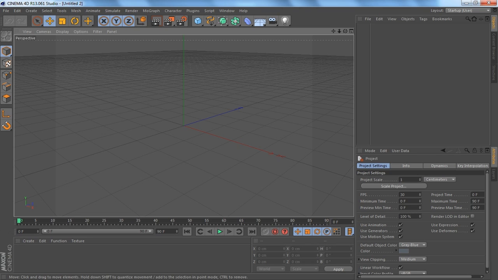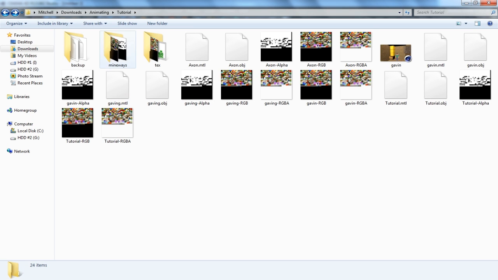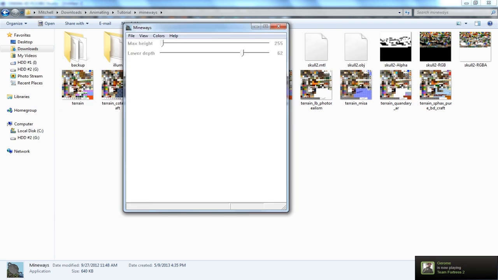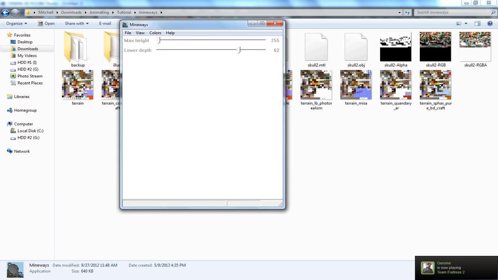What you're going to do is just download the program. It'll be in the description below. And you're going to get this program here, and it's going to have all this extra stuff which you're just going to ignore for the moment. You're going to go into Mineways, and you're going to get this window here.